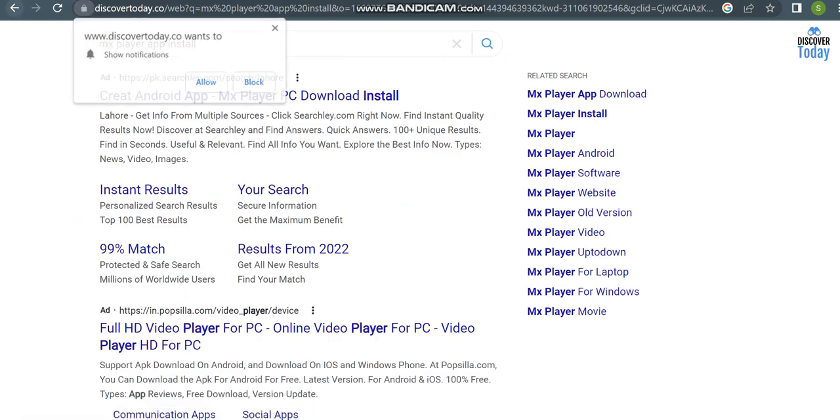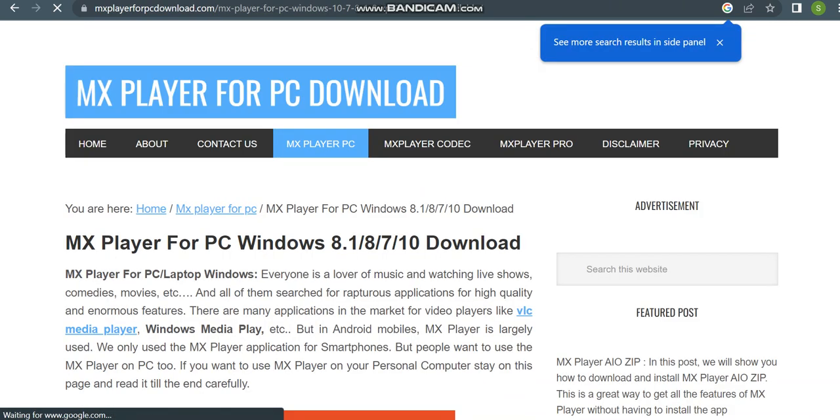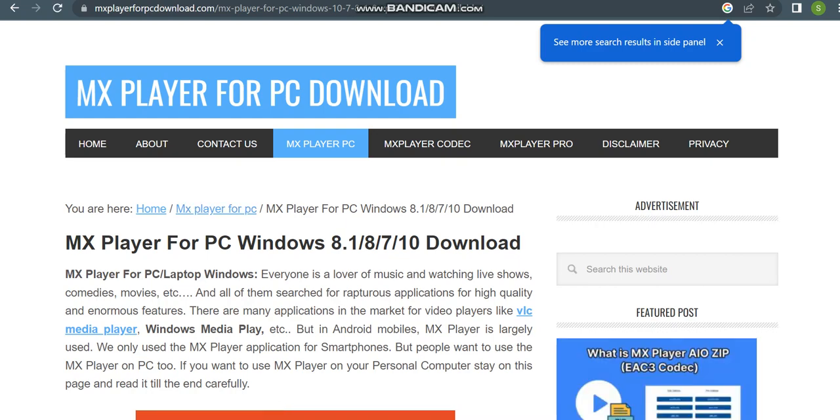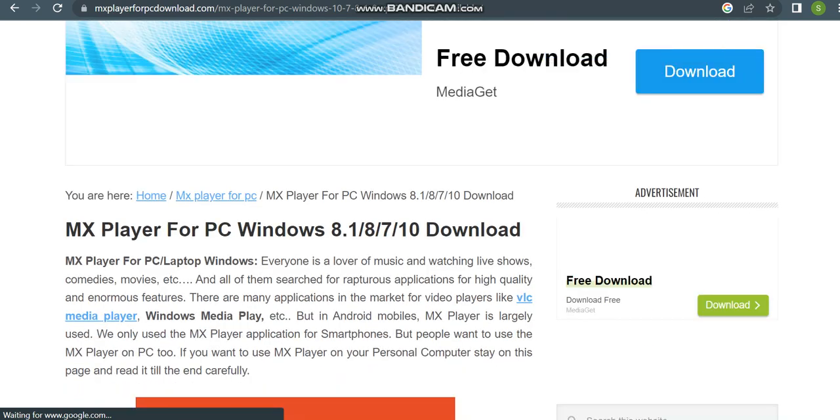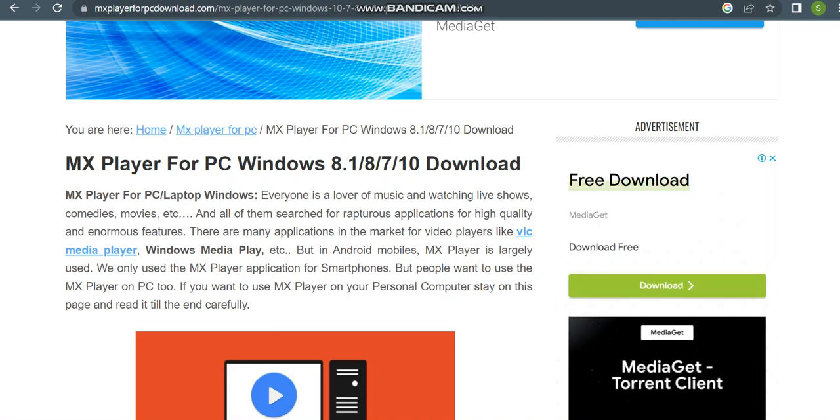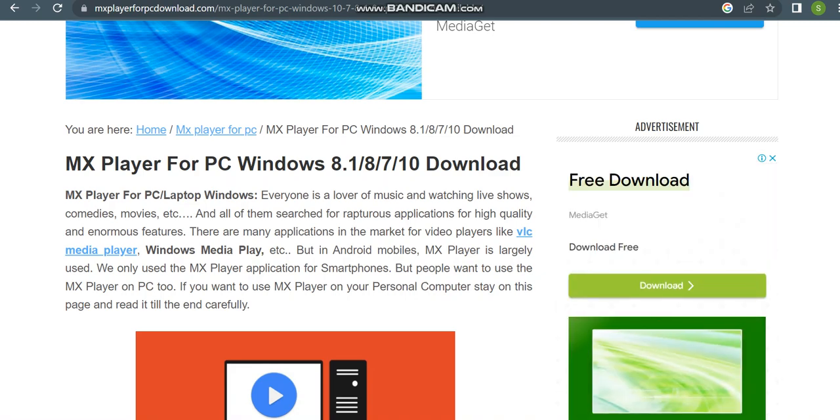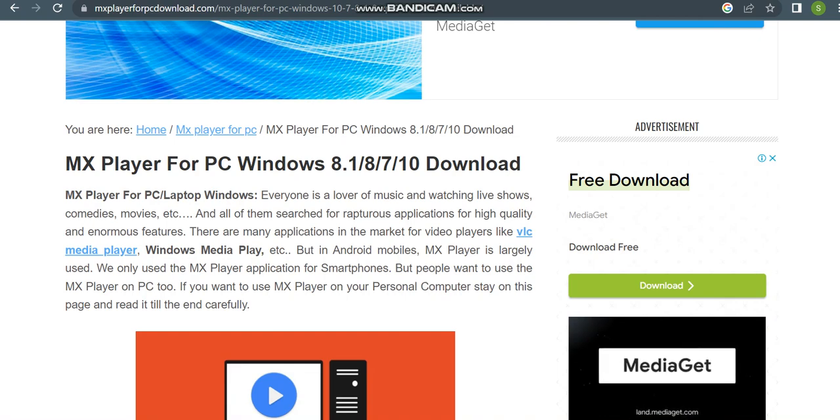A little bit slow networking here, so that's why it will create some issues. So actually MX Player for PC is available for Windows 8.1, 8, 7 and 10, and also for Windows 11. This is also available for PC, laptop, Windows, for everyone who loves music, watching live shows, comedians, comedies, movies, etc. And all of them search for applications with high quality and numerous features.